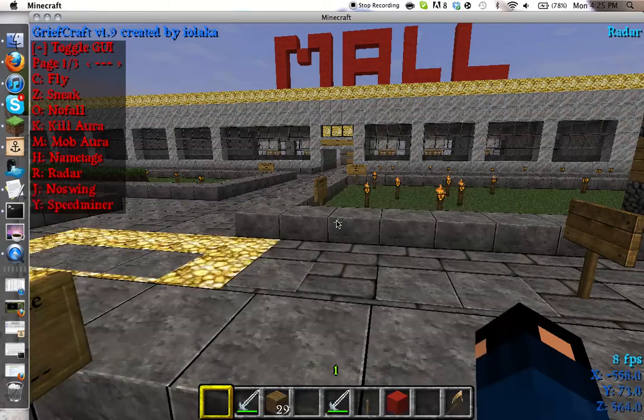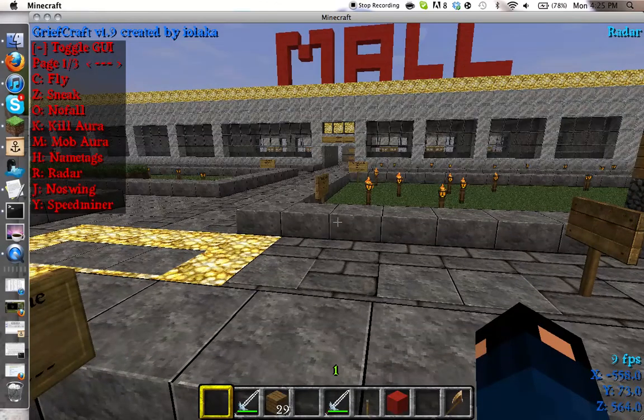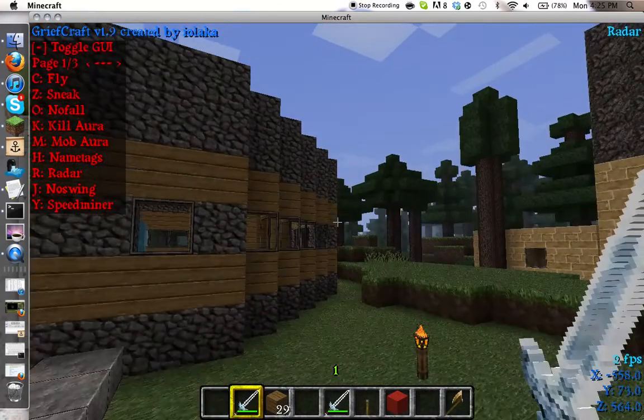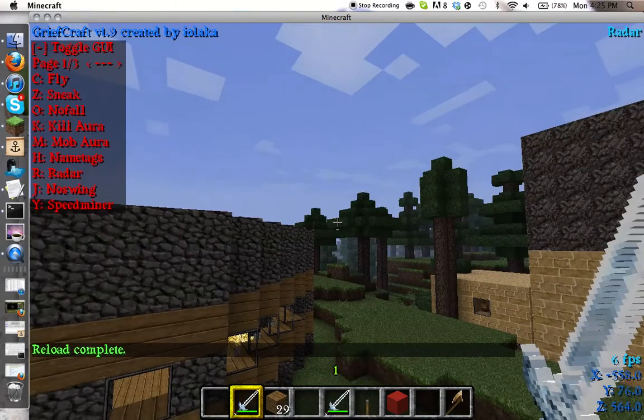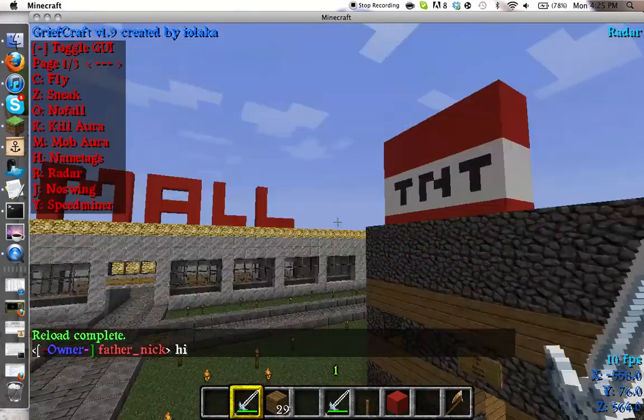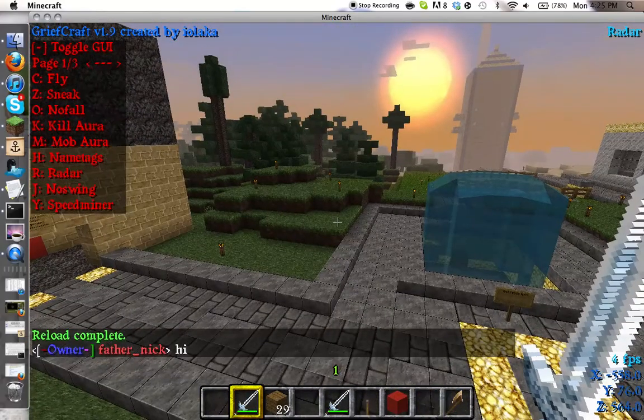reload again. Wait for the reload to stop, to be done with. And now we'll talk. And we have ranks. I'm the owner of my server, so that's why my rank is owner.